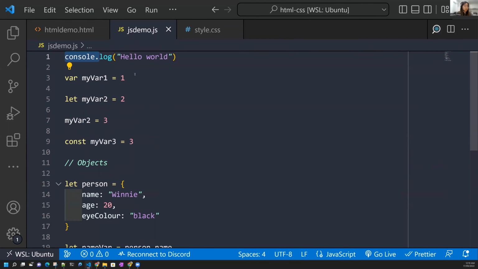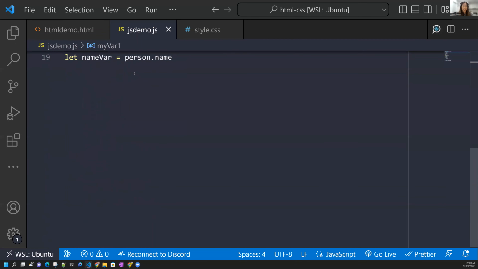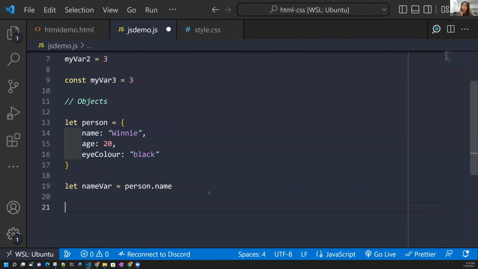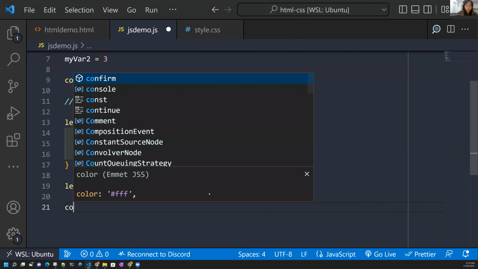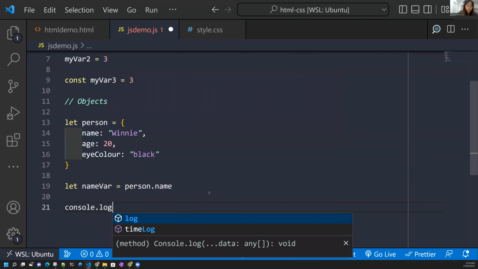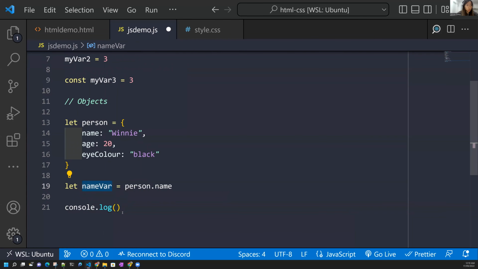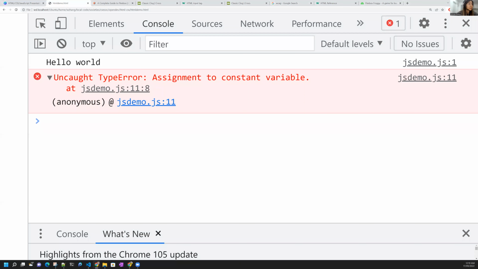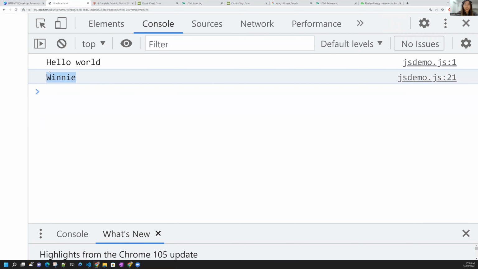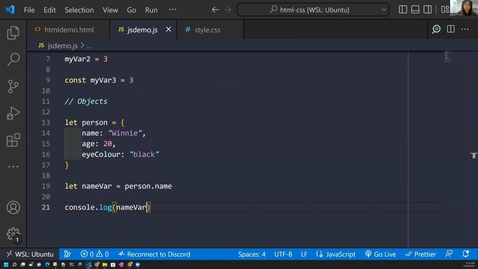Seeing that we used it for console, you can kind of see that console is also an object. It's a built-in object in JavaScript. Cool. And so let's console.log this name variable to double check we get Winnie. Perfect. We do get Winnie right here. So that's how you access the properties, the variables inside an object.